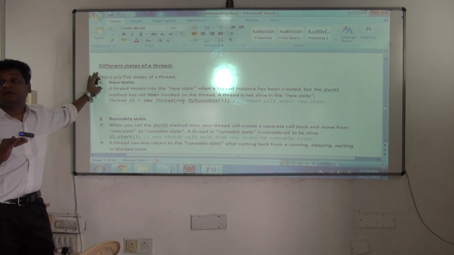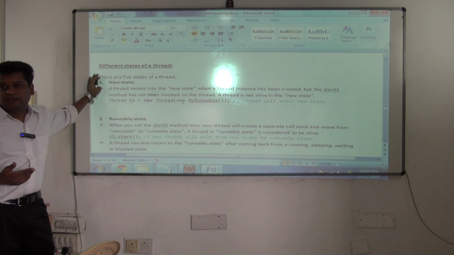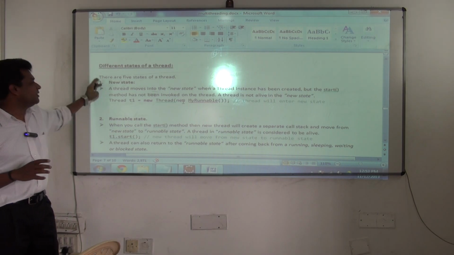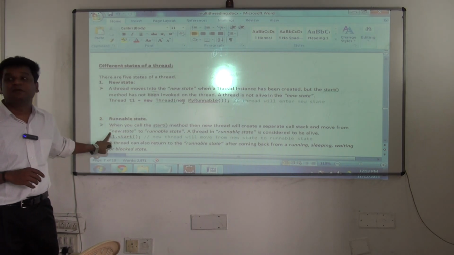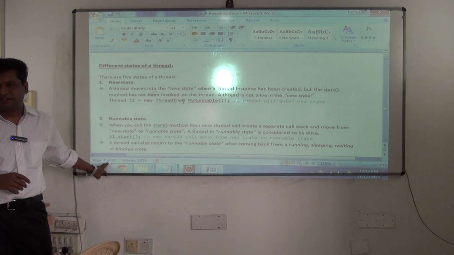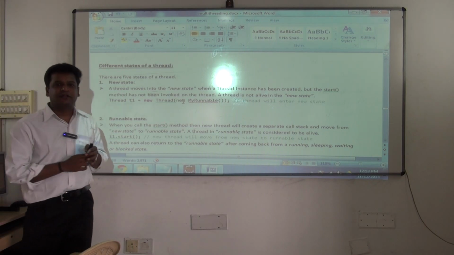There I explained you the life cycle of thread. Now I am talking about different states of thread. You know all the states, but in interviews some questions will come: explain something about new state, explain something about runnable state, explain something about running state. So that's why I have again organized it neatly.